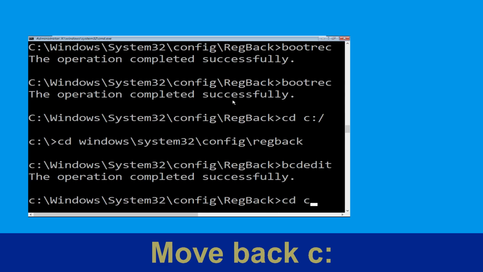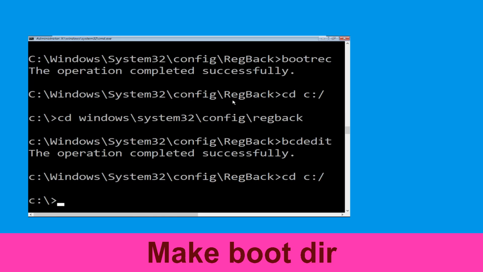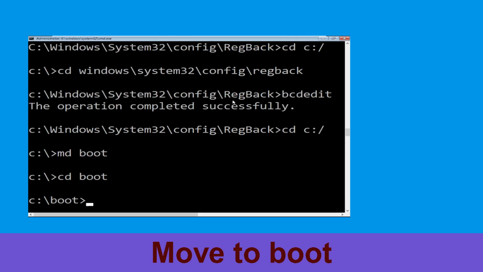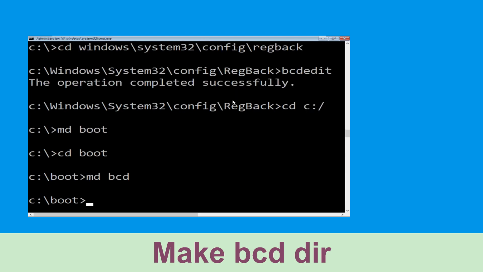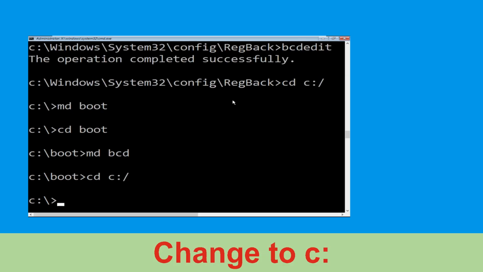Now execute this command. Type cd c:\ and hit enter. Now type this md boot and hit enter. Now execute this command. Type cd boot and simply hit enter. Now type md bcd and simply hit enter. Now type cd c:\ and simply hit enter.